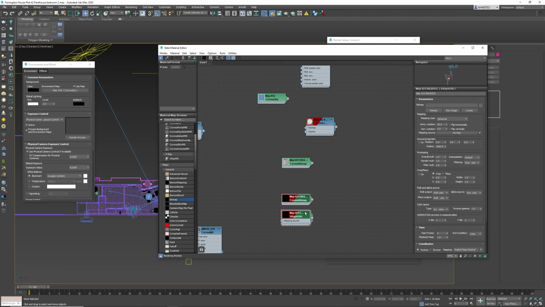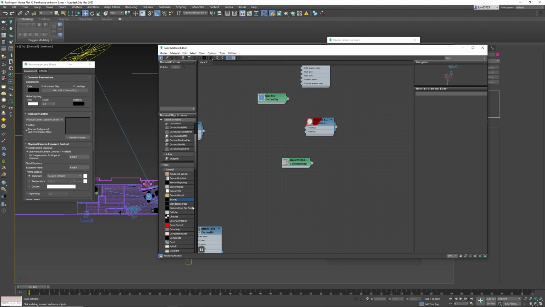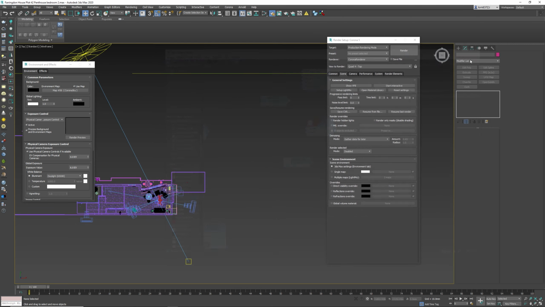What I will say you may find yourself doing is putting an HDRI in and also using a Corona sun in order to add a direct light into the scene.